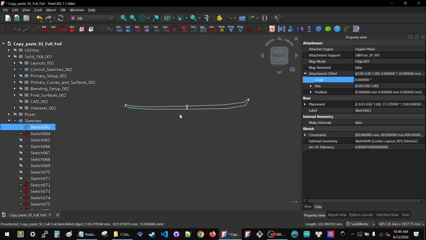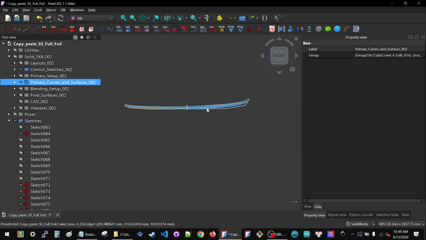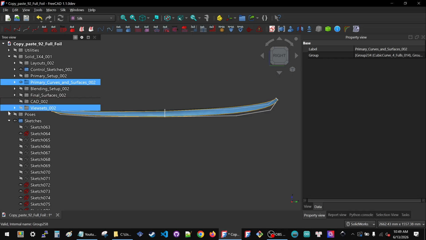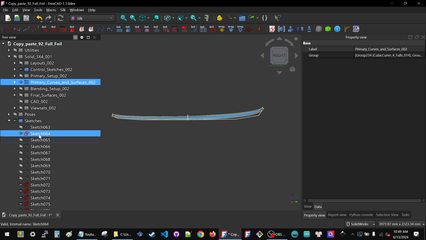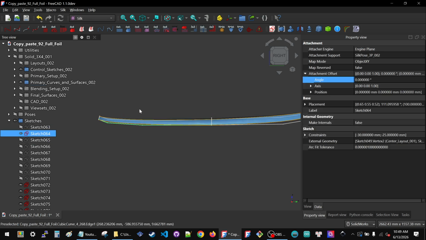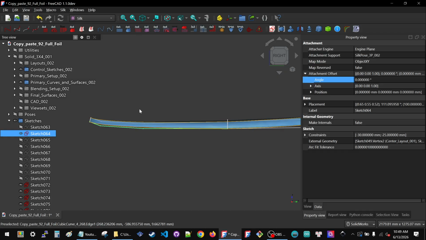Okay, and now when I look in this view, I see the sketches that control the curves front to back, and specifically the sketches that control the elevations front to back. So I'm going to turn on just my primary curves and surfaces, and let's start editing some of these sketches we see. This one right here looks okay. This one here is going down too fast. It's thinning out too fast in my opinion.